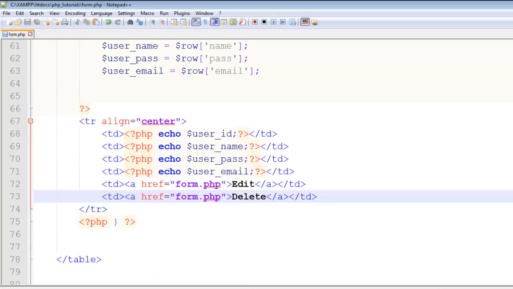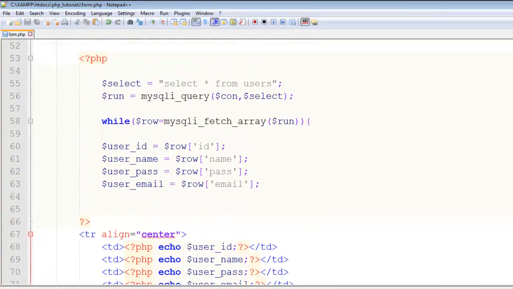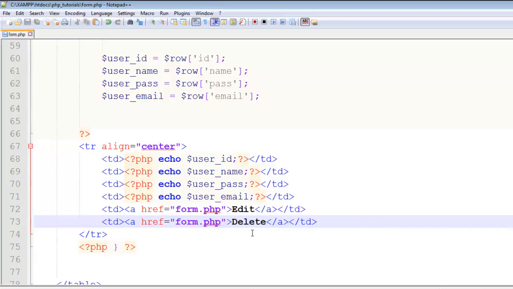These are all the topics in the upcoming lectures of this course. So see you in the next lecture, where we will work on the delete function to delete any record we want, and I will tell you how easily you can do that.